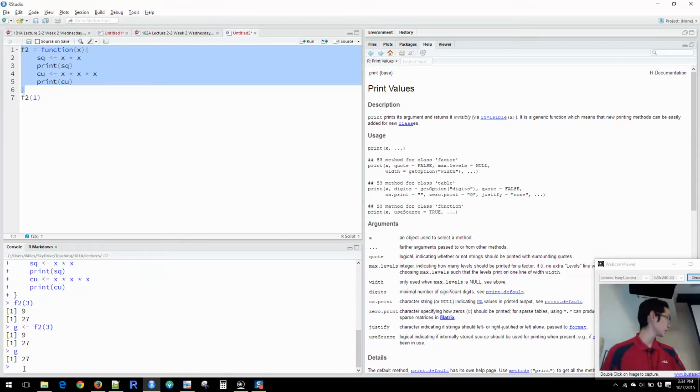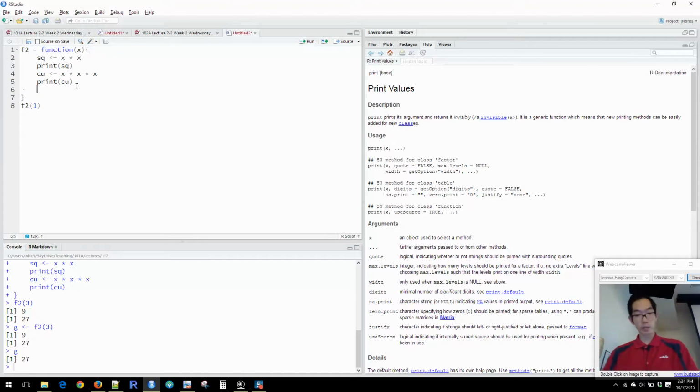Okay, so in this case, it defaults to returning the last thing inside the function here. Now we could create something that says return, and I'm going to put in a vector that contains the square and the cube.